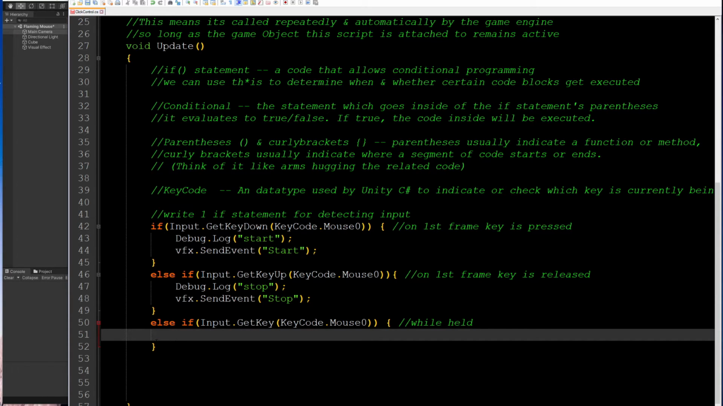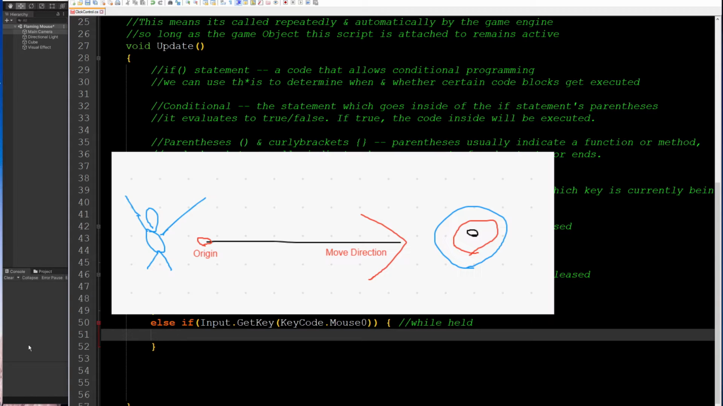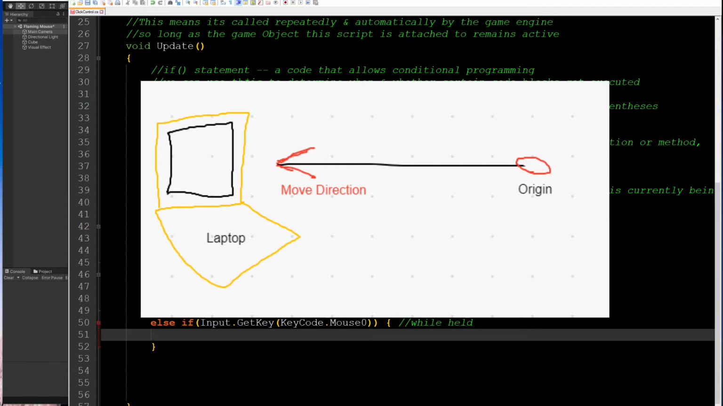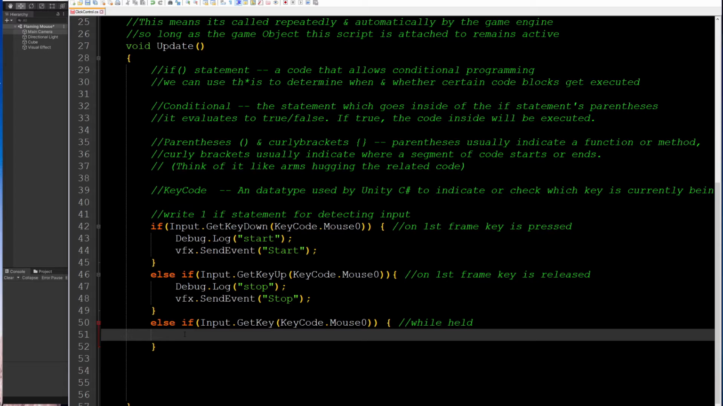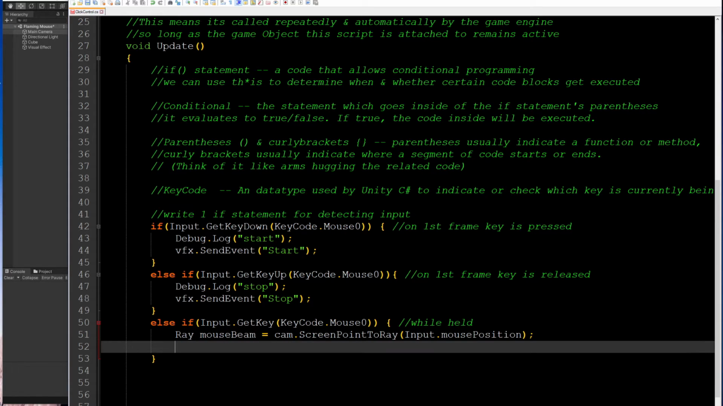Inside the if statement's curly brackets, we'll need to make a raycast into the scene. You can think of a ray as an invisible beam with a starting location and a direction to move in. And cam.ScreenPointToRay converts a position on our screen into a ray directed further into the screen. So when we say Ray mouseBeam equals cam.ScreenPointToRay, parentheses, semicolon, Input.mousePosition, you understand that we're using the mouse position and the camera position to create a ray into the game world.